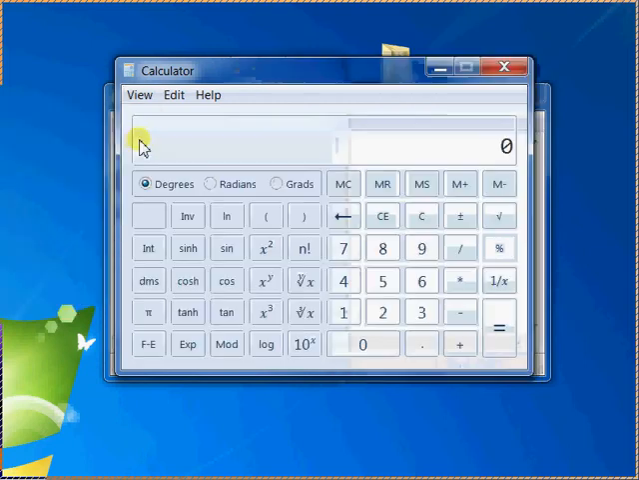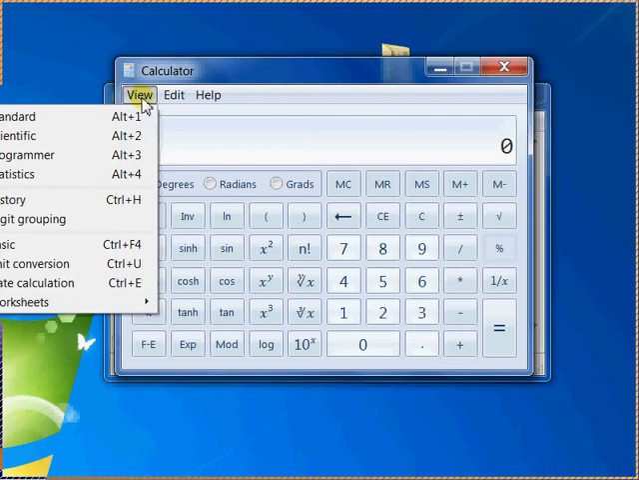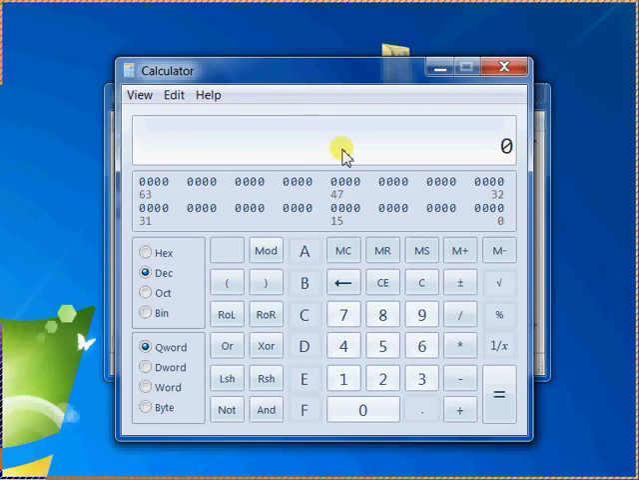There's a scientific calculator, where if you need to use any trigonometric functions, or logarithmic functions, or go from radians to degrees, all that stuff is in the scientific calculator. There's also a programmer's calculator that I'm going to focus on today, and that's what we're going to use here. The programmer's calculator is very convenient, because if you look here, there are hexadecimal numbers, decimal numbers, octal, and then binary numbers too.